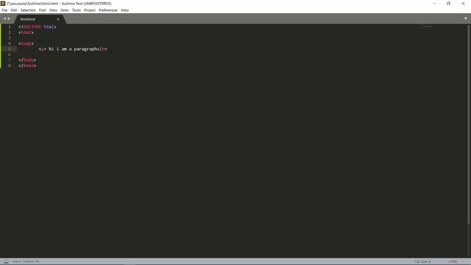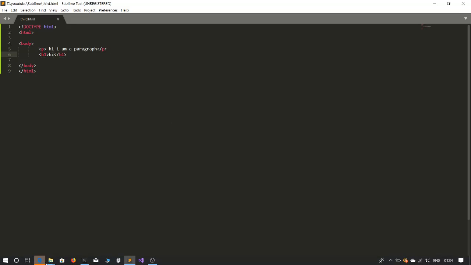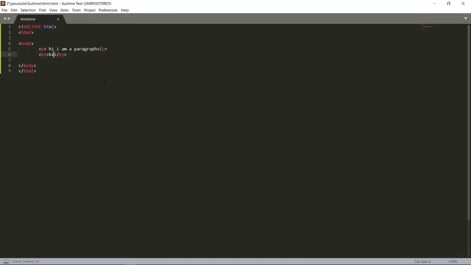If I add something extra into it, like an h1 tag saying hi, I will save it and open it in my browser here. So it is working fine, just like a body tag. It is just common HTML text.